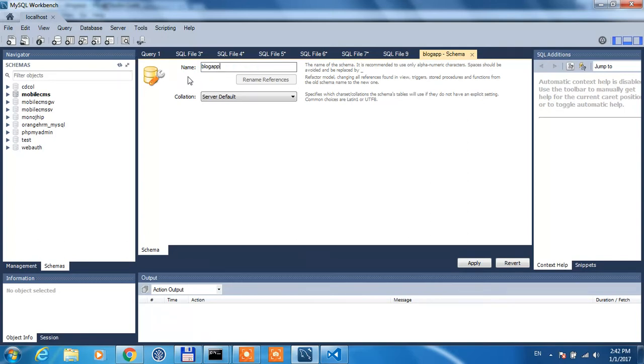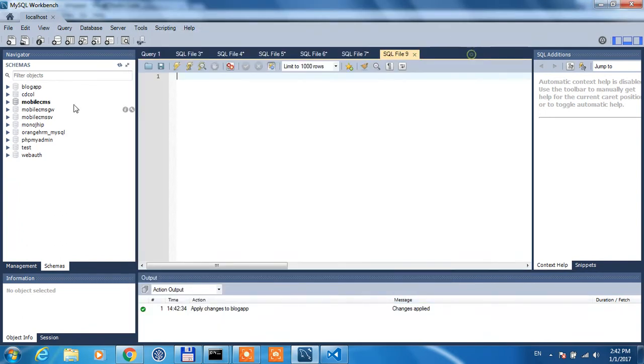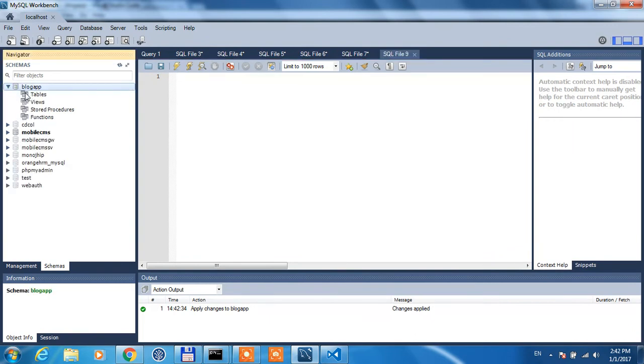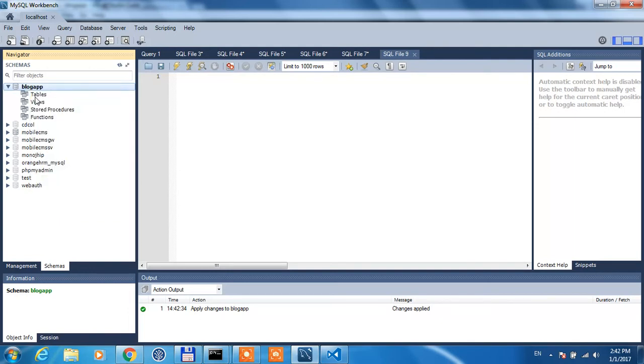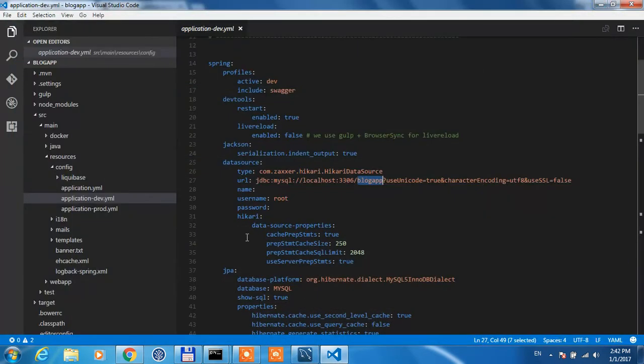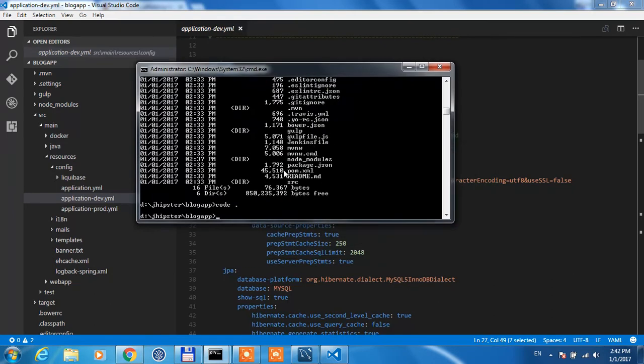I use here, and I create a schema block application and apply. Yes, finish and done. And you will see here nothing in here. You can see I can set a default schema. No table, nothing in here. So yeah, that's done. Right now I can run the application, and it will automatically generate the necessary tables and order for running the application.